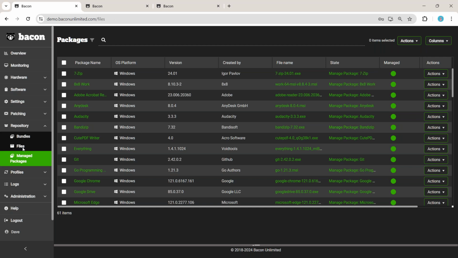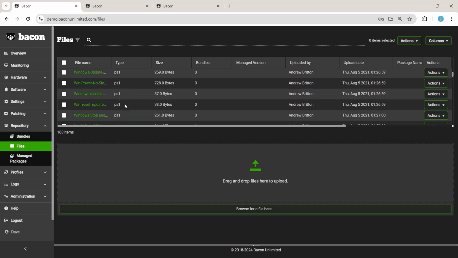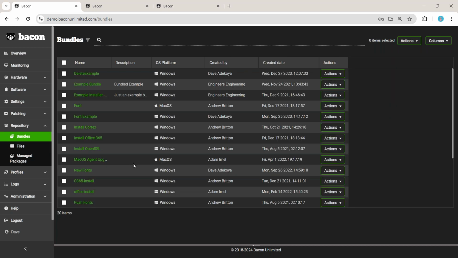We also have support for pushing out other file types, so you can actually upload files into Bacon and deploy these. The UI looks pretty similar to how we did it with the patching side. So you'll pick your machines, you'll choose your different parameters to push out.